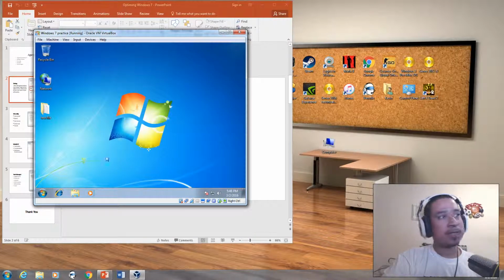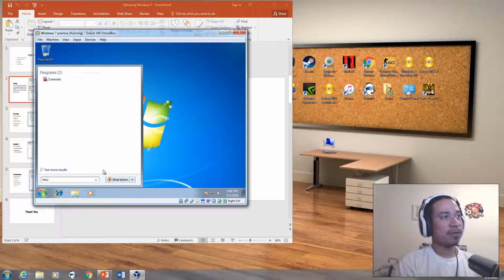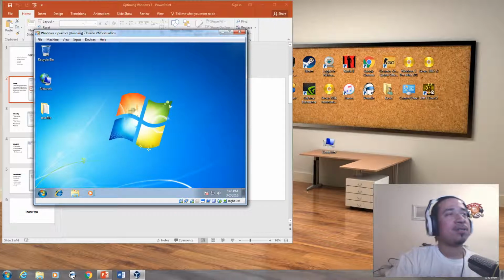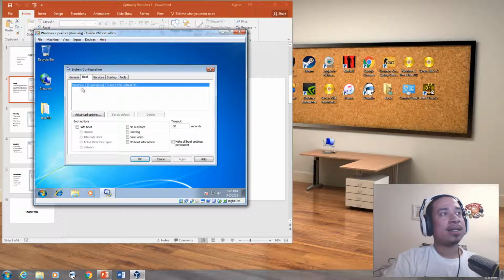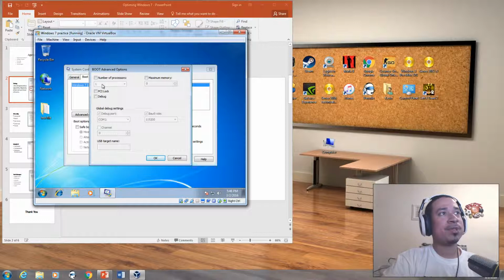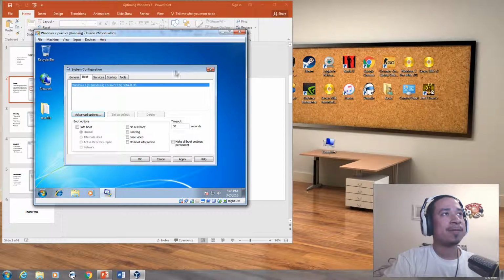To get into msconfig, you just type msconfig in your start menu and press enter. msconfig is a really good tool to have. You have your General, Boot, Services, Startup, and Tools. You could do a normal startup, a diagnostic startup, or a selective startup. In the Boot section, you could select which operating system you want the computer to boot up from. You also could boot up in safe mode if you wanted to. In advanced options, you could select how many processors you want to use, and you can control the maximum memory you want to run on your computer.